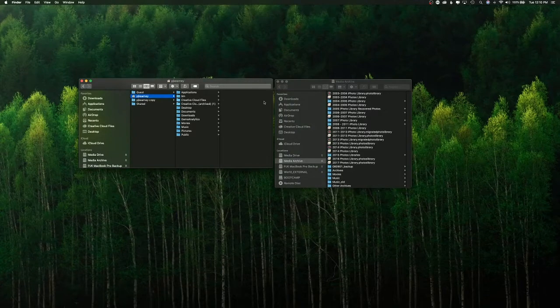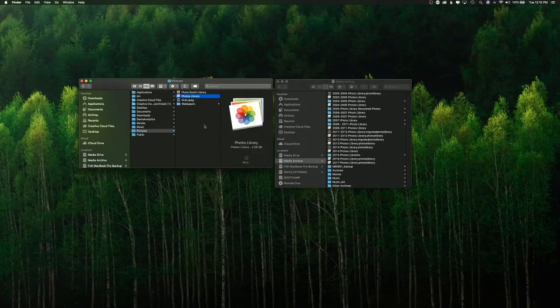On the left is my user account. And you just go into your user account and say Pictures. And right here is your current photos library, right? This is the one for 2018, basically. So what I'm going to do is I select it, I hit the enter key, and then I hit the left arrow to get to the beginning of it, and I type 2018 photos library.